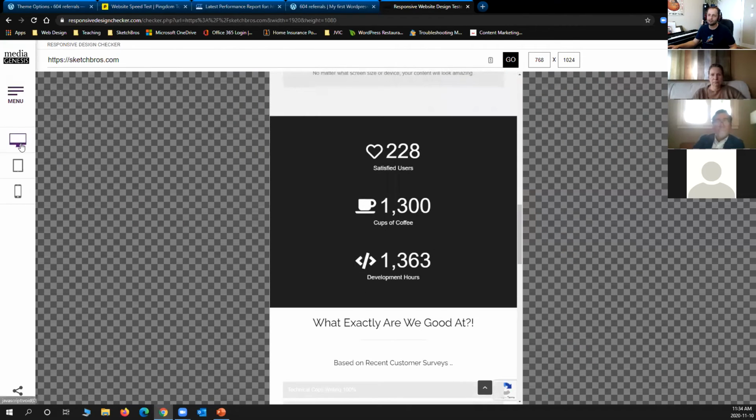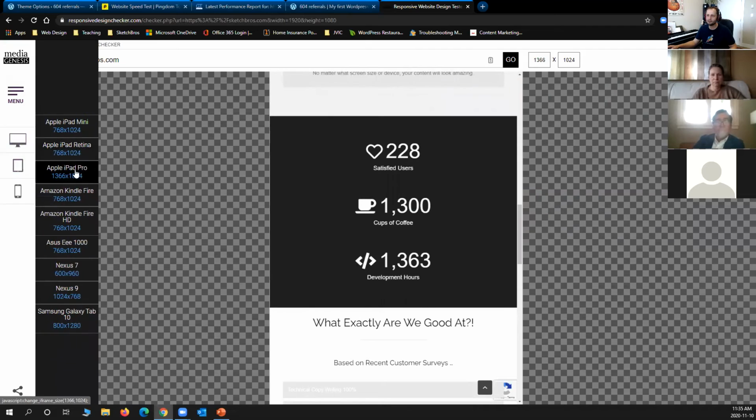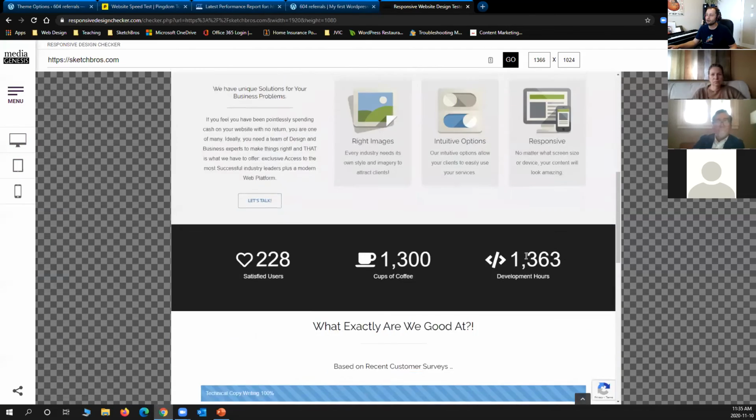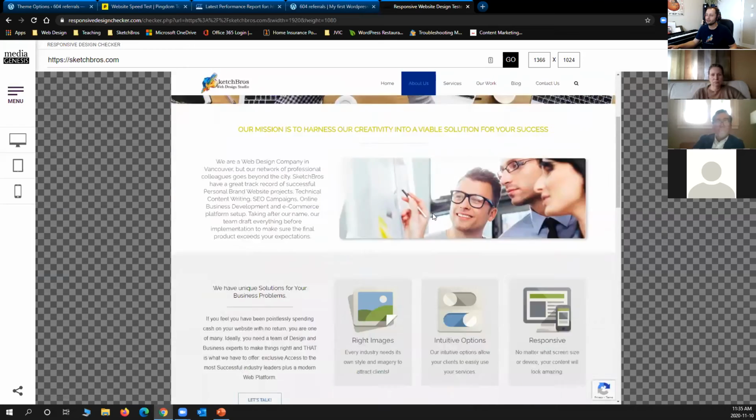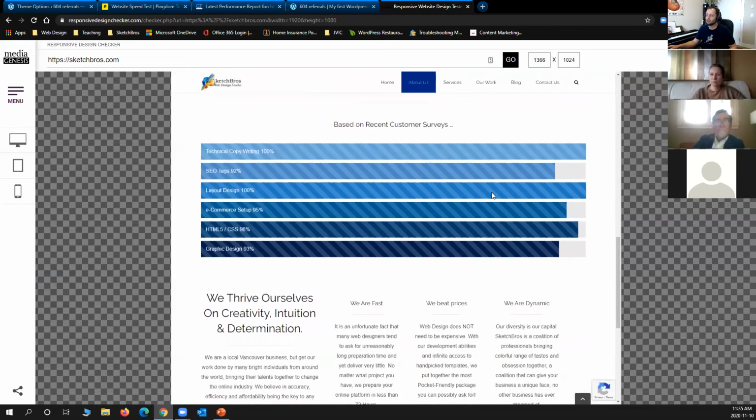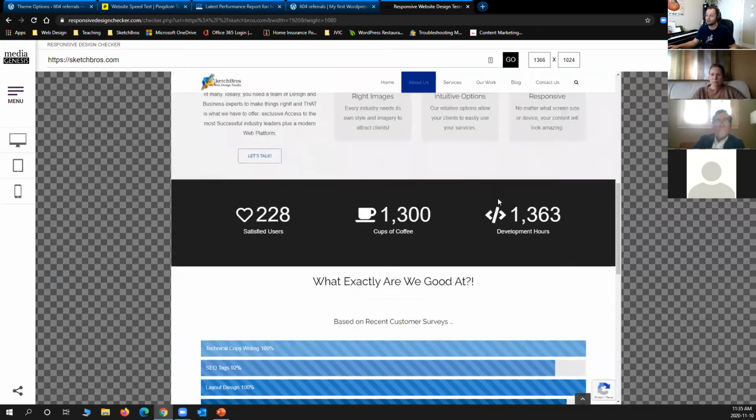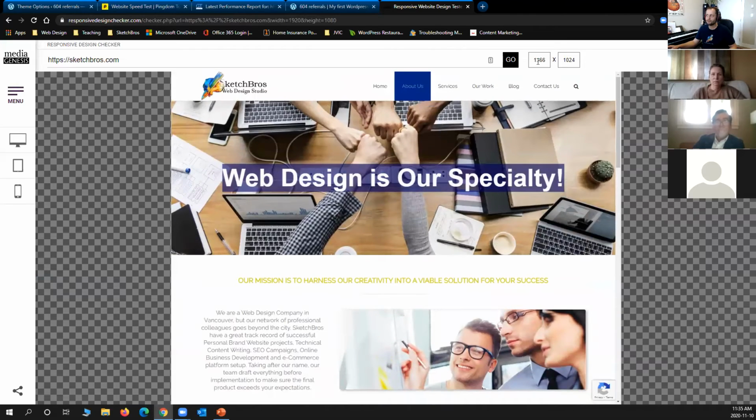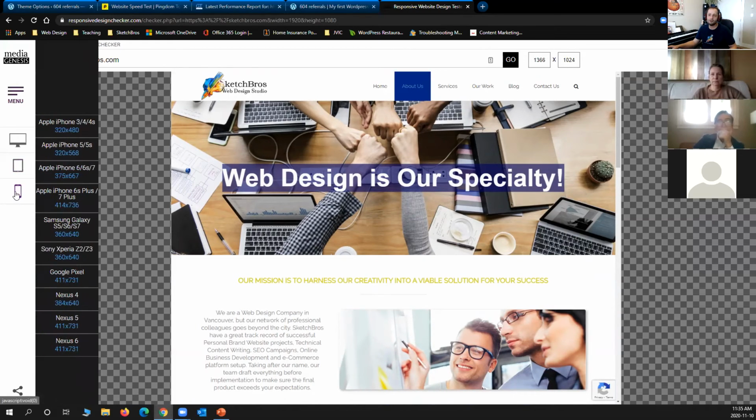Perfect. How does it look on iPad Pro out of curiosity? Let's take a look at that. Oh, so they actually see sort of my desktop view, but the smaller version. You see that automatically it changed to 1366 by 1024. What about cell phones? Okay, which one?